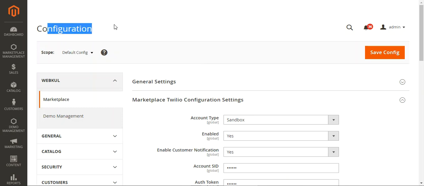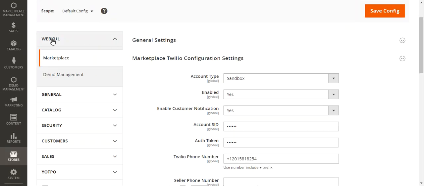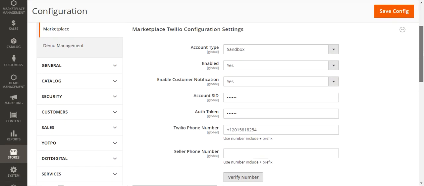Here under the configuration section on the left hand side under the Webkul block, we have the marketplace, and this is the add-on for the multi-vendor marketplace by Webkul. On the marketplace you'll find the marketplace Twilio configuration settings, as you can see. Here we have a number of options to make the initial configurations. Let's see how we can do that.